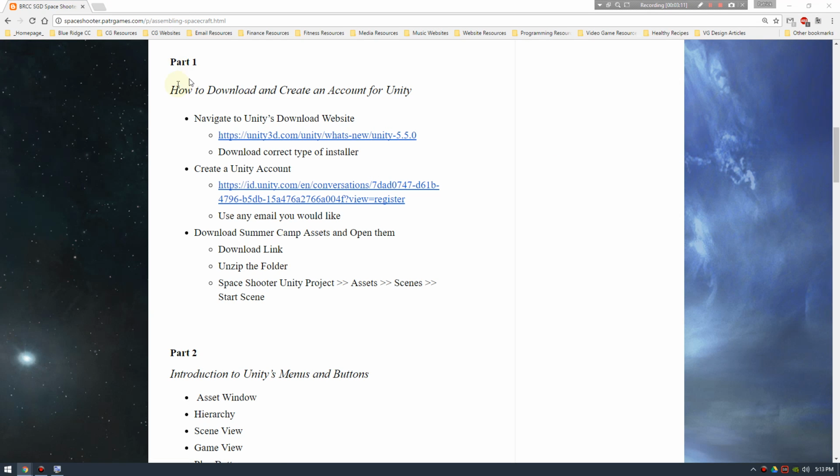So you can see we're on part one here, and this is where we're going to see how we can download and create a Unity account for maybe doing some work at home. So first things first, why don't we navigate to this little link I have so we can download the version of Unity that we will be using at school. It's a little outdated, but it has all the tools and tricks we need to create our game for this camp. And maybe after you create this game, you can go ahead and update and see what new things Unity has in store.